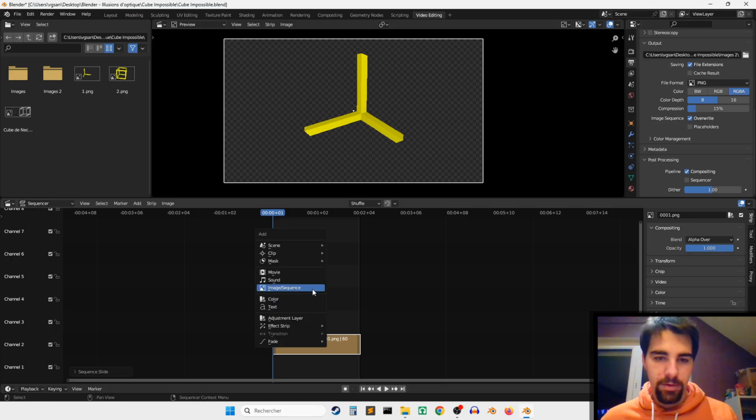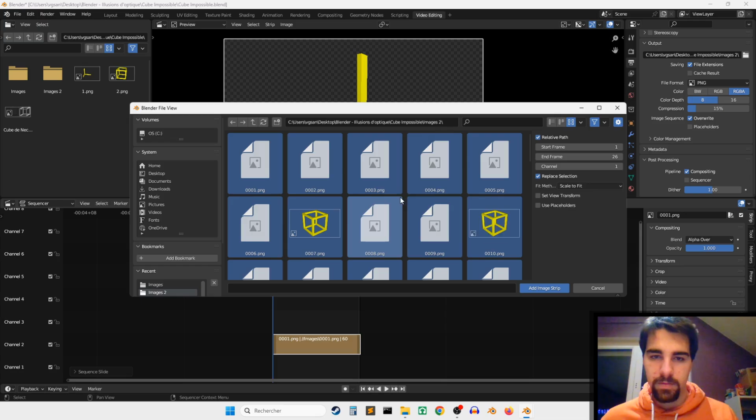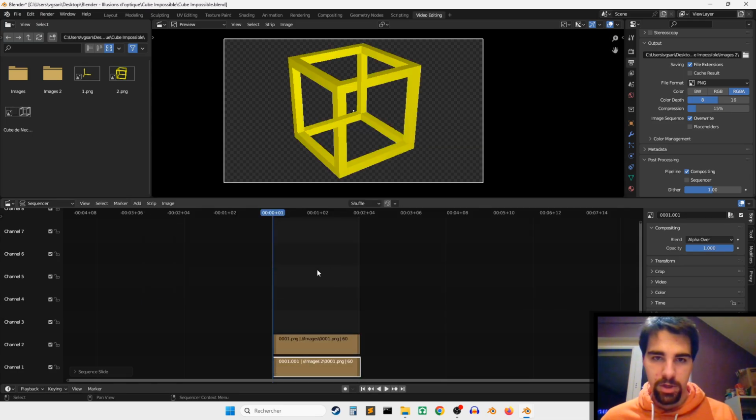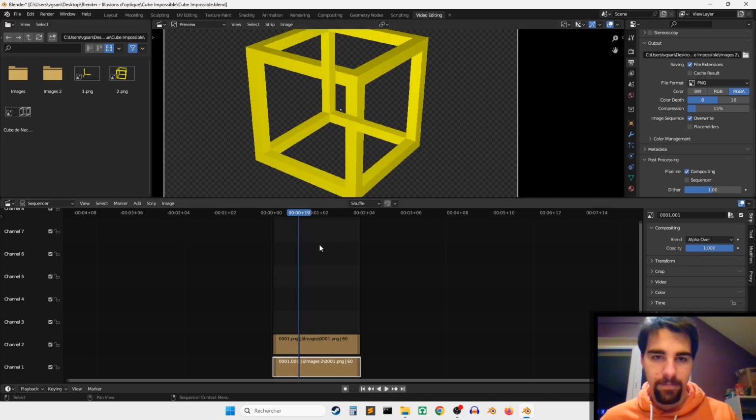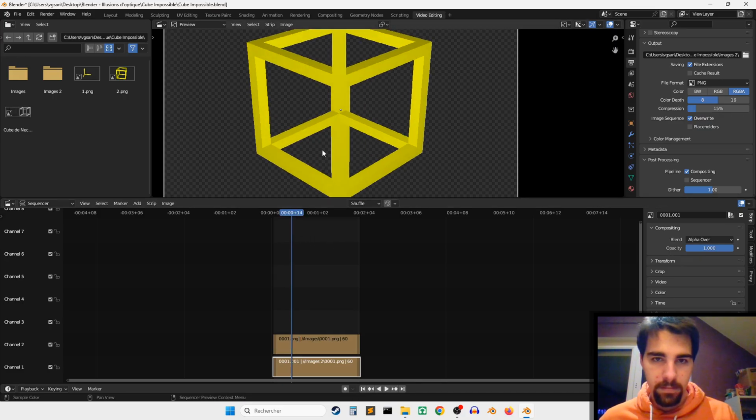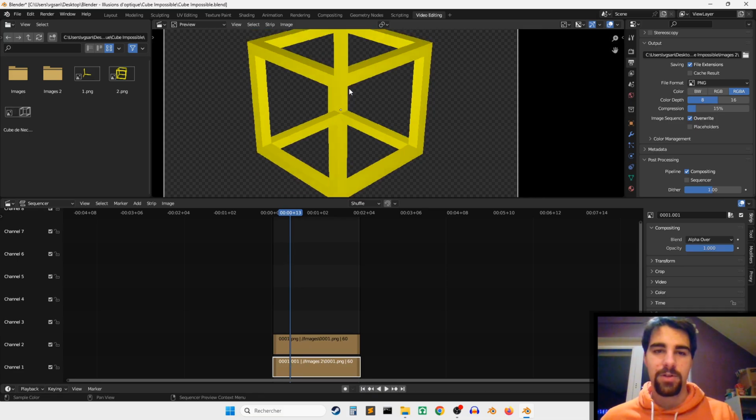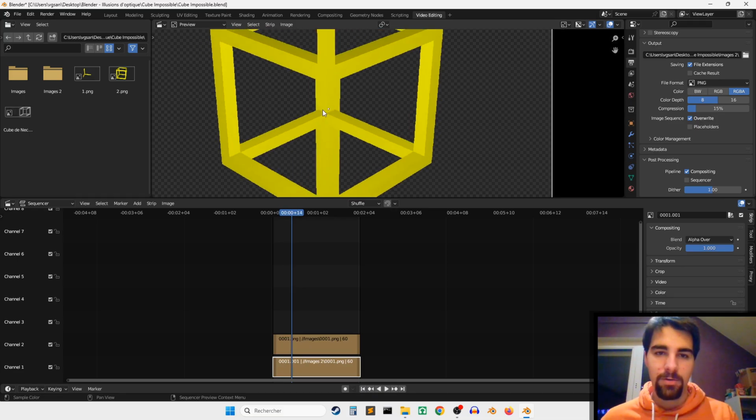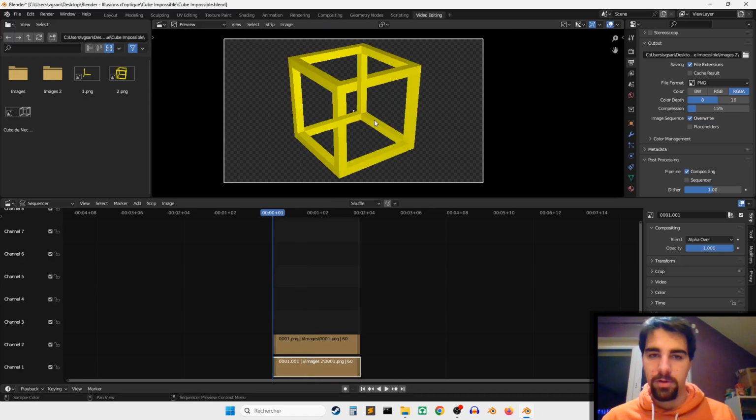So we want it on top of the other one. Image 2, select everything, image strip, and now we have. Okay, I thought it was transparent, but no, it's because it's the same color, so that's why we don't see it. And we see that the illusion isn't that bad.